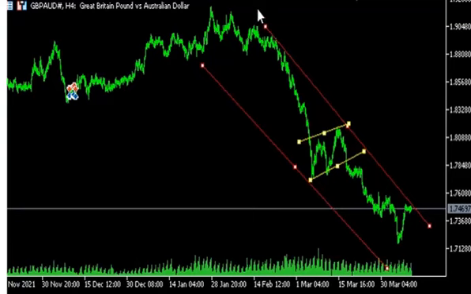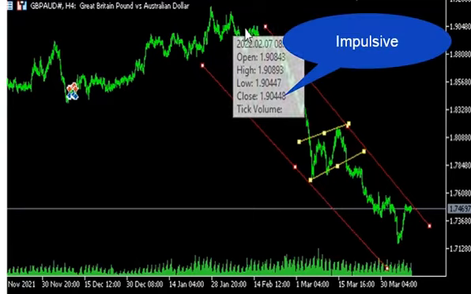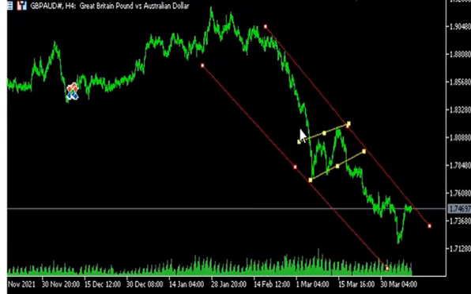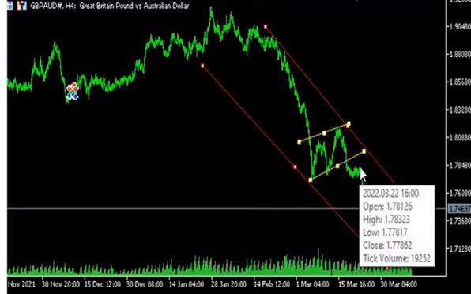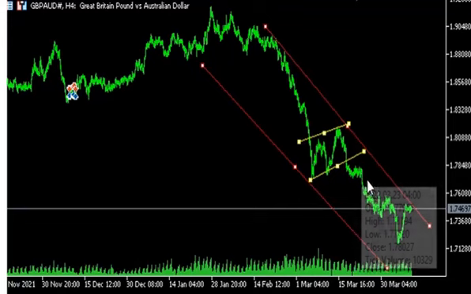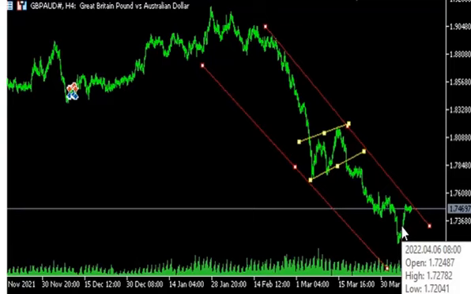As you can see, the market was moving straight to the downside, and when it got to this point, it created what you call a correction. After the correction, it broke out of this level. After breaking out of this level, it created what we call a correction. After a small correction, that's when it started to shoot to the downside with an impulsive movement.